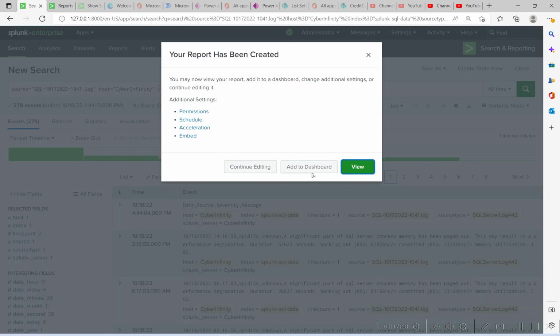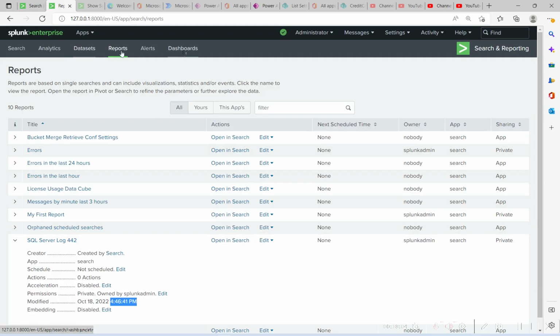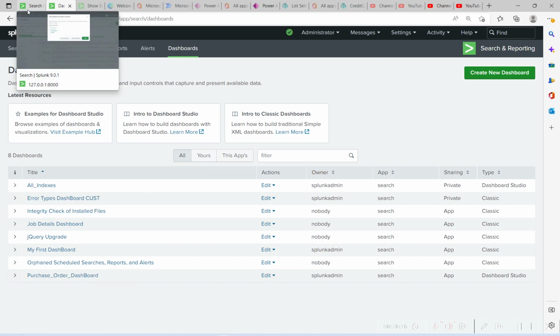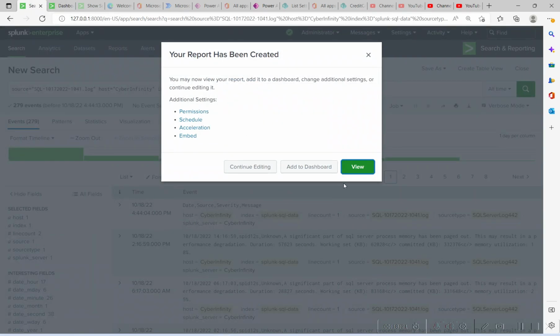Now, let's say I want to add it to a dashboard. I want to add this report to a dashboard, right? Let's go look at what dashboards I have existing right now. Okay. So I don't have any SQL Server log file dashboard or a dashboard that's displaying SQL Server information. So I can say add to dashboard.